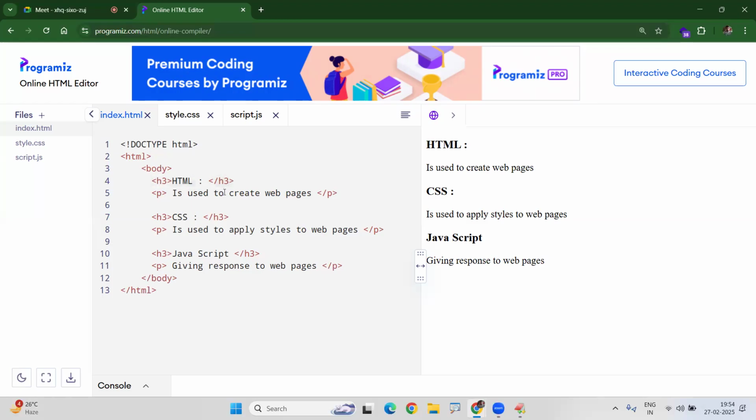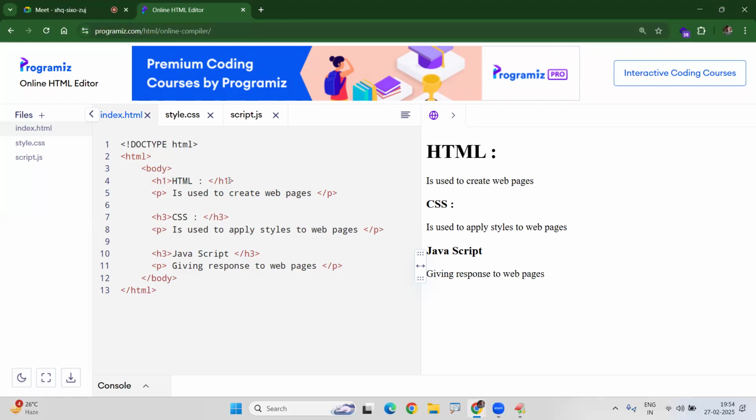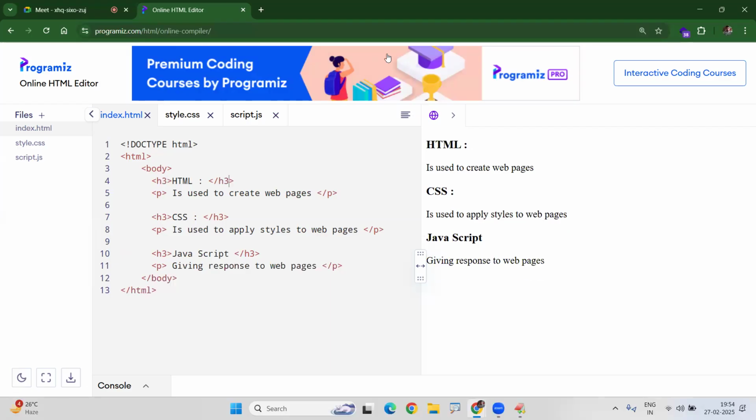Sir, why have you taken H3? Any heading you can take based on the size. If I take H1, it's a very huge heading. See like this. That's why I'm using H3. Headings and paragraphs, please do this.